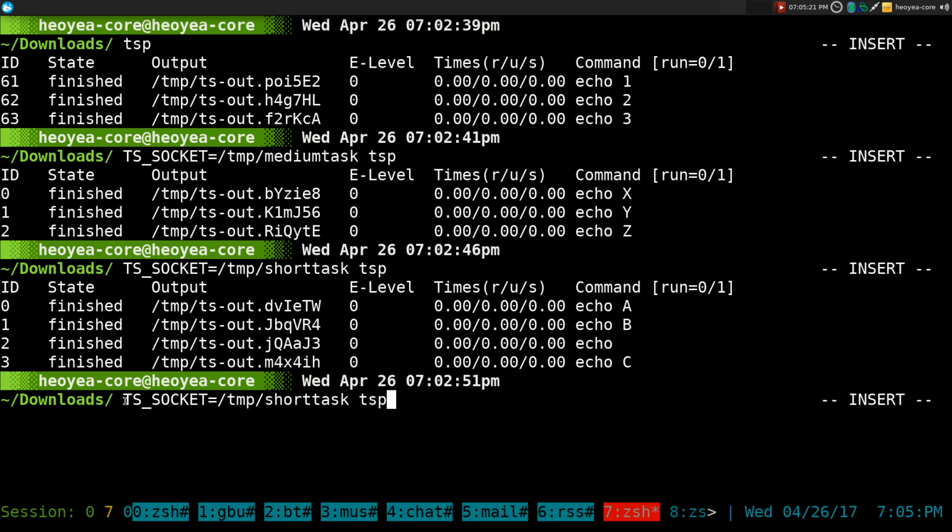All you gotta do is add this in front of your tsp command or ts command, depending on what distribution you're using or what package you install. But this is the important part: ts socket equals, and usually I put in temp, and then give it a name, whatever name it is. You don't actually have to create this path. It will auto generate it once you do this. Well, you have to have permission to the path, like in your temp folder, but everything in your temp folder should be there temporarily until you power off your computer, and then it will delete itself. So this is how you use multiple queue lists in your task-spooler program.